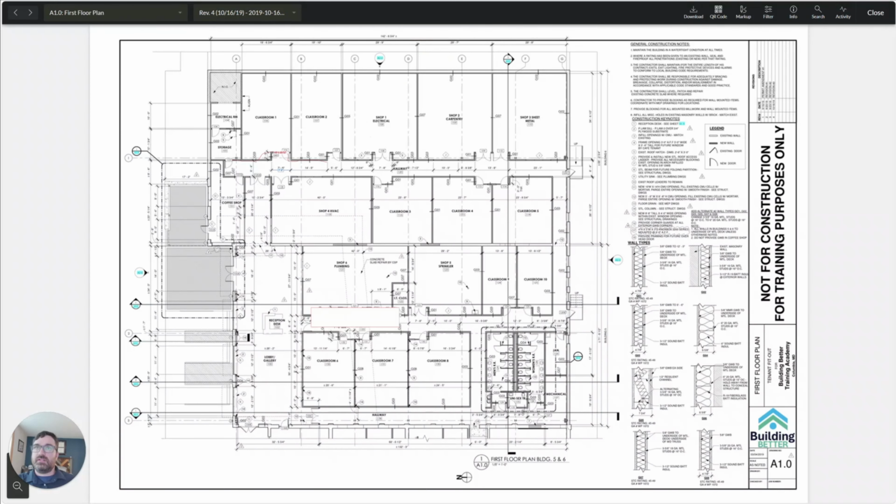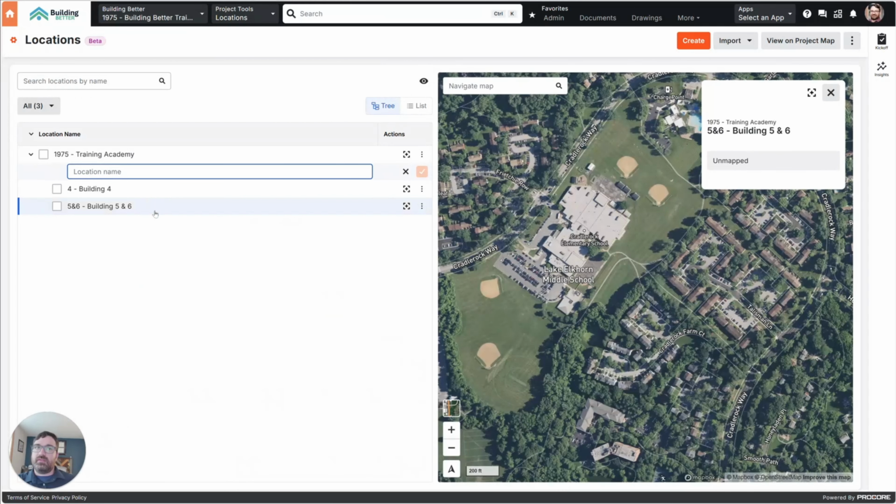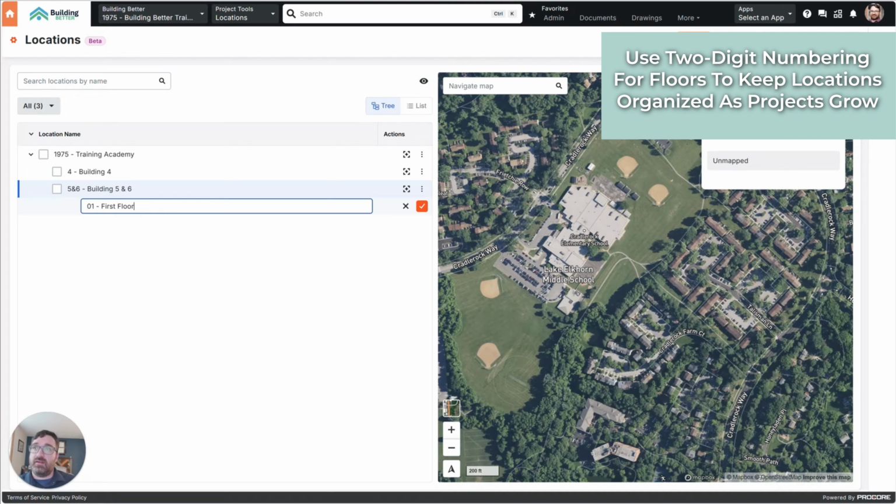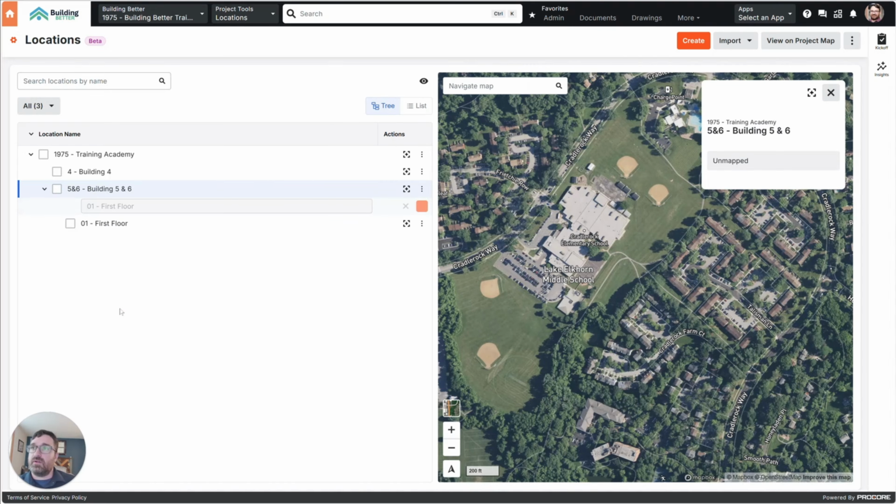I can close these elevations now, close up plans. So building 5 and 6. We're going to make another sublocation. You can notice the tier here. The next location I'm going to do is levels. So 01, first floor. It doesn't matter too much for this one because everything's on the first floor. But sometimes you might have a basement, use 00. Sometimes you might have a second floor, third floor, whatever. I like to do two digits because sometimes you get up to 10. Use R for roof.